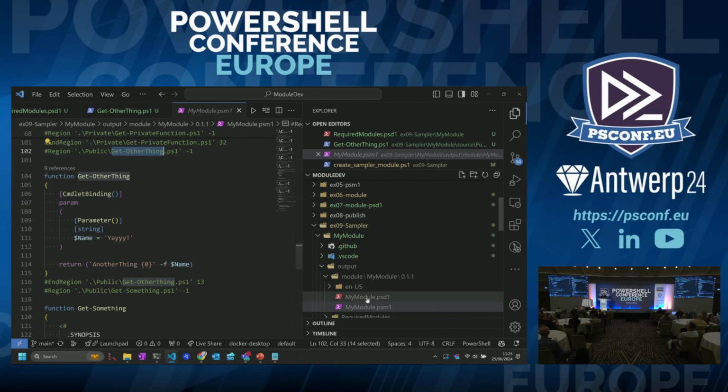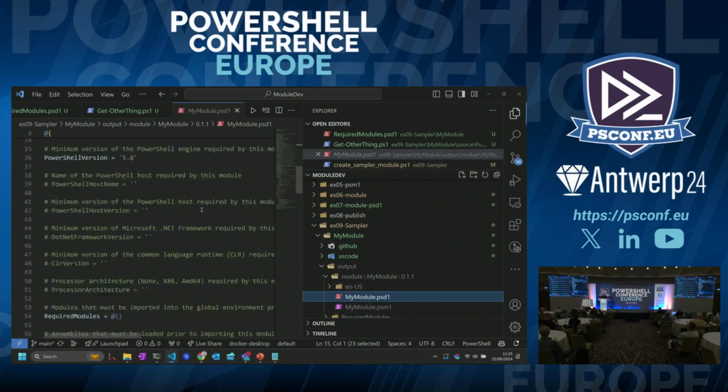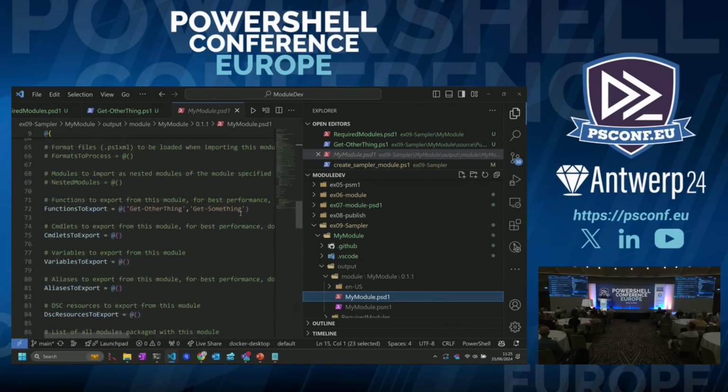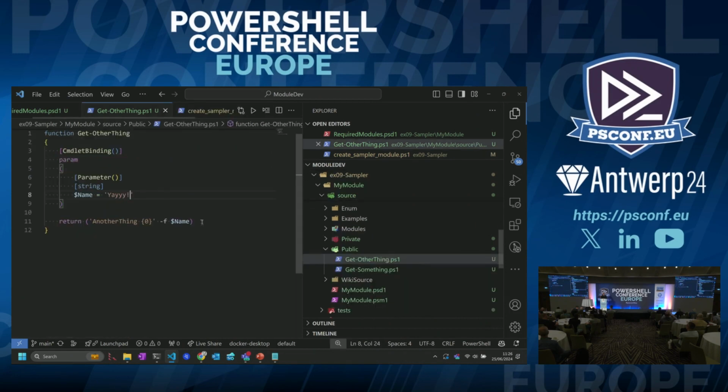If I go on my PSD1 file, you see, the other function has been added automatically. I didn't change anything in the module manifest. I just added a new file. As we were doing before when we had the automatic dot sourcing, we don't do dot sourcing anymore. So if we sign this, it's done. We have just one file. So it's not going to take longer to load your module. And this is done for you.